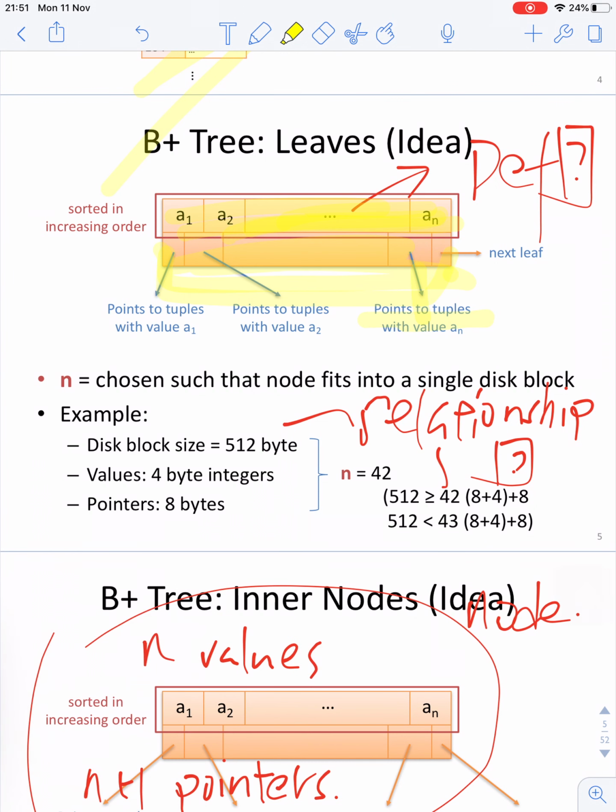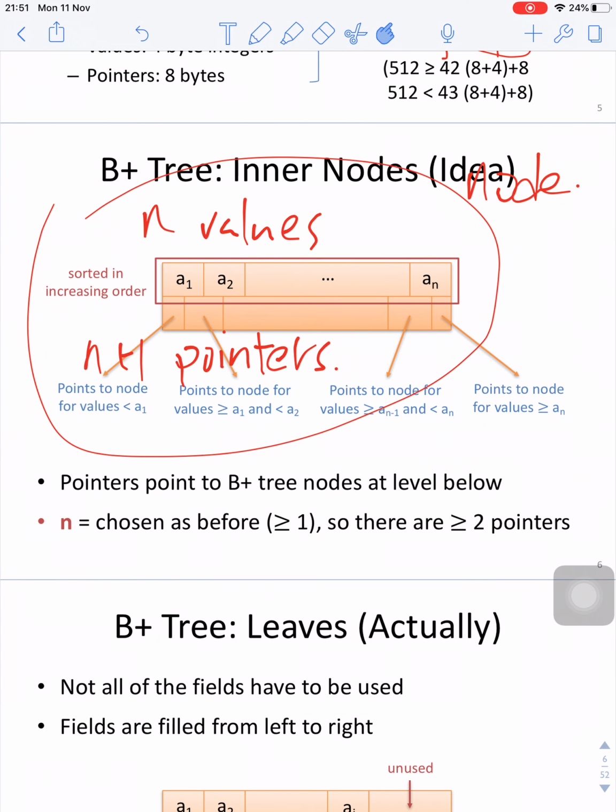I'm not very sure about the relationship here. The inner node idea is that it points to values less than A1, it points to values between A1 and A2, and it points to values greater than AN. Pointers point to the B+tree node at the level below, and N is chosen as before, so there are more than 2 pointers.